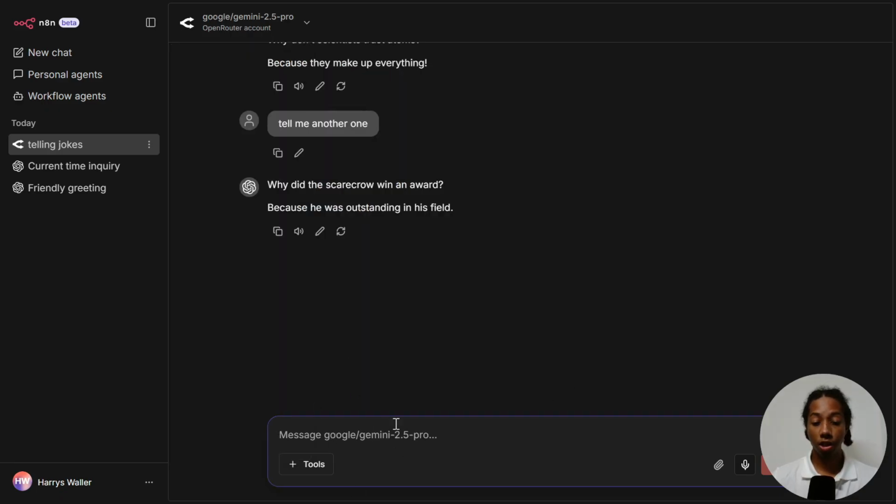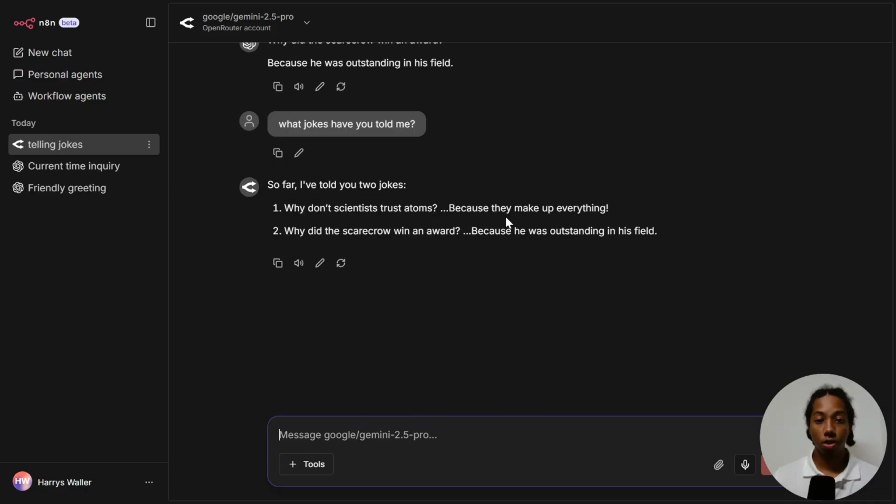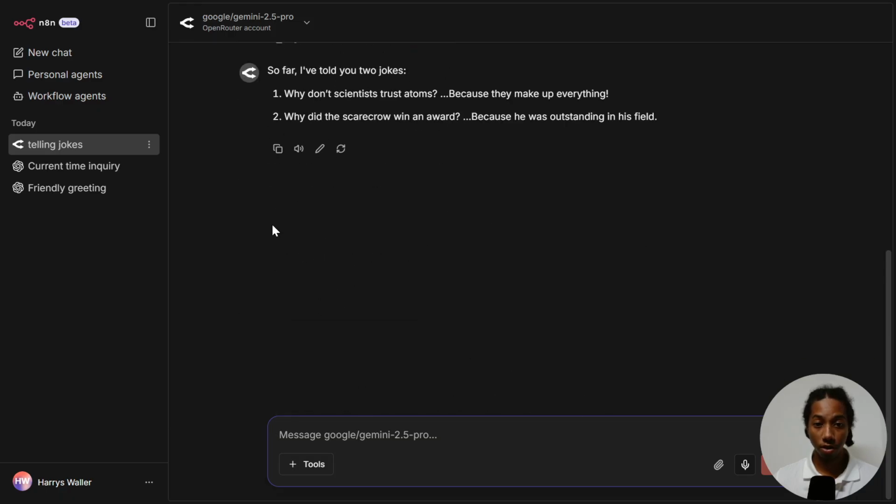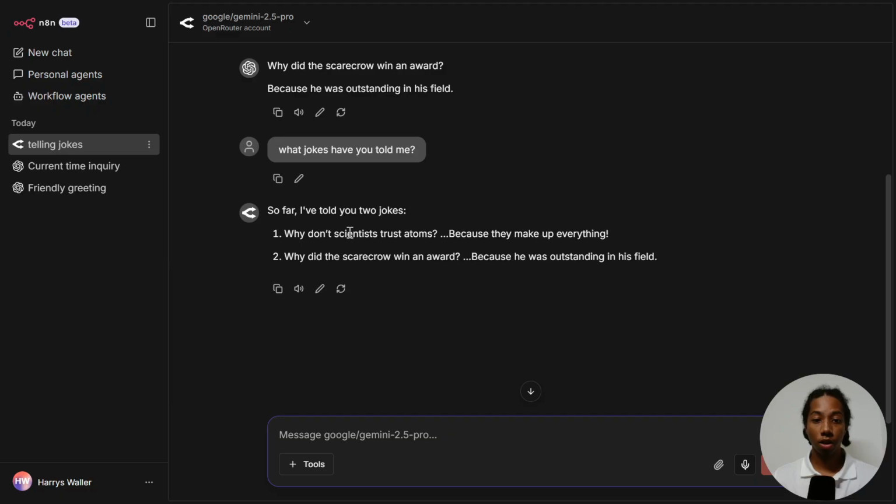So this time I've switched to Gemini 2.5 Pro, and I'm going to say, what jokes have you told me? So as you guys can see, Gemini was able to tell us both the jokes that the previous models told us, which means that no matter what model you choose, the latest model that you're currently talking to will always have access to the conversation history in the current thread. So you can see over here even that it's created this thread here called telling jokes, which basically means that all the conversations will be stored in this current thread.